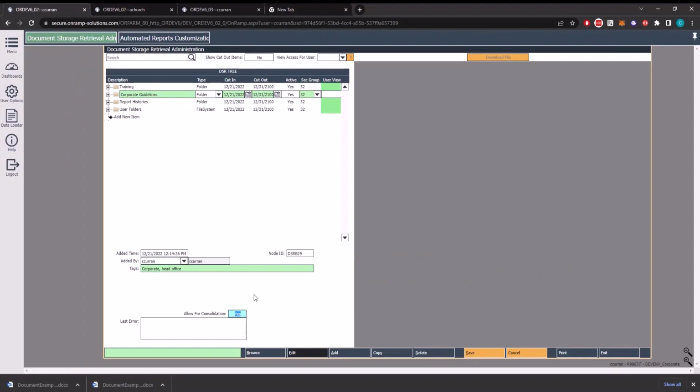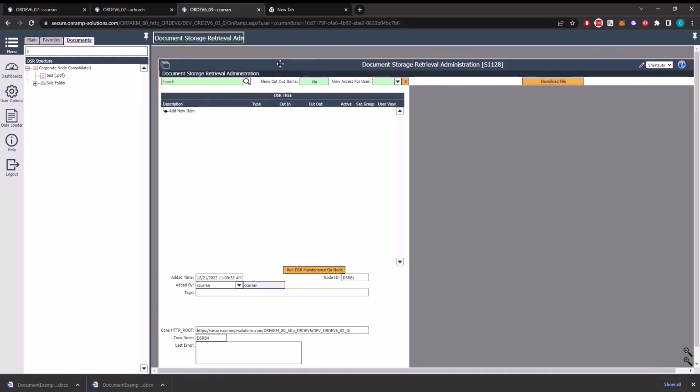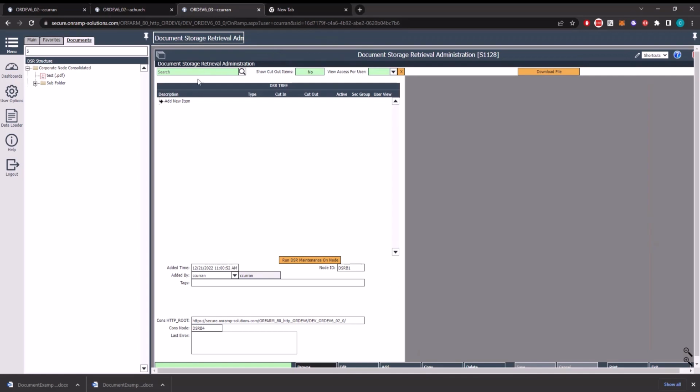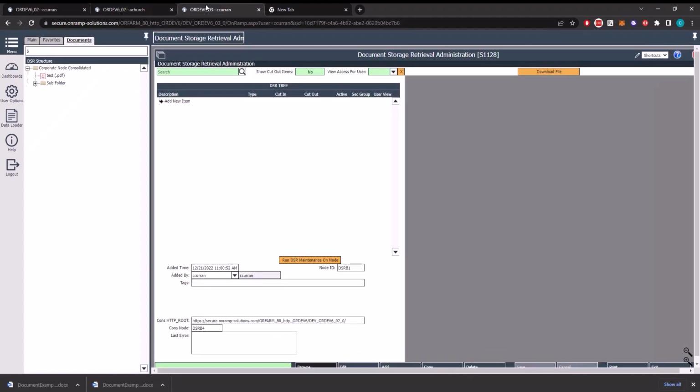And now I'm going to open up another site in my organization. Currently this has a blank document storage retrieval node structure. There's nothing in here. But the only thing I want is the node structure that my other site has put so much work into putting in. So what I can do here is say add, and I'm going to say consolidated from site X. It's a type consolidation child.